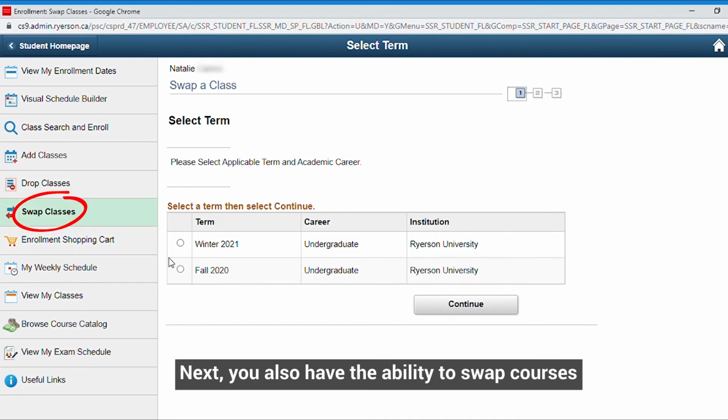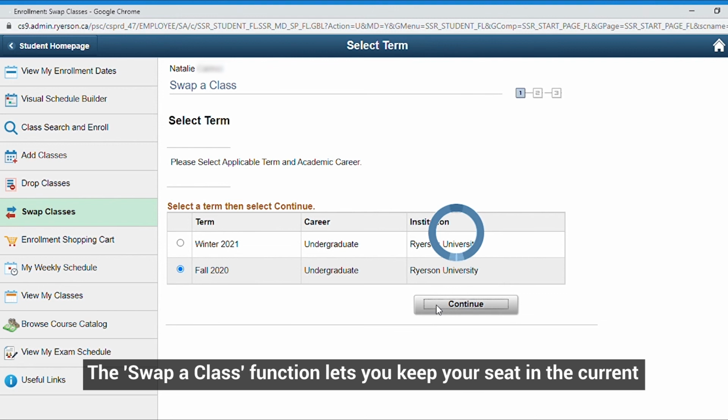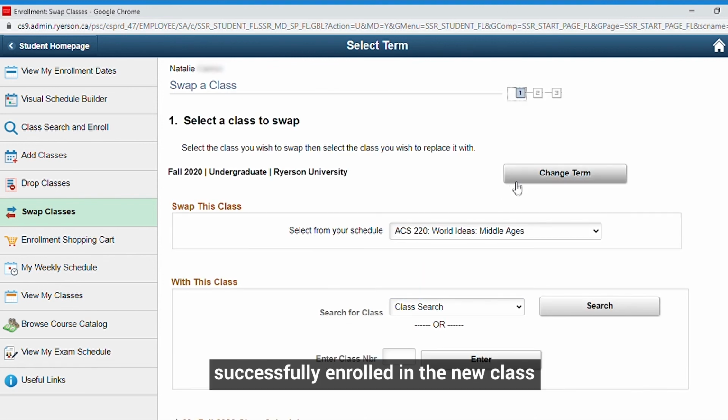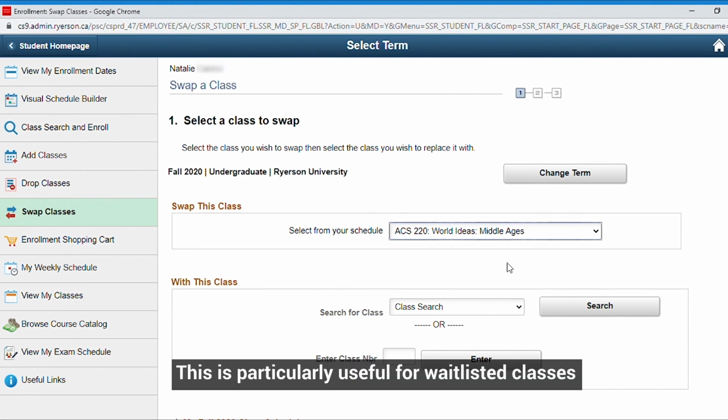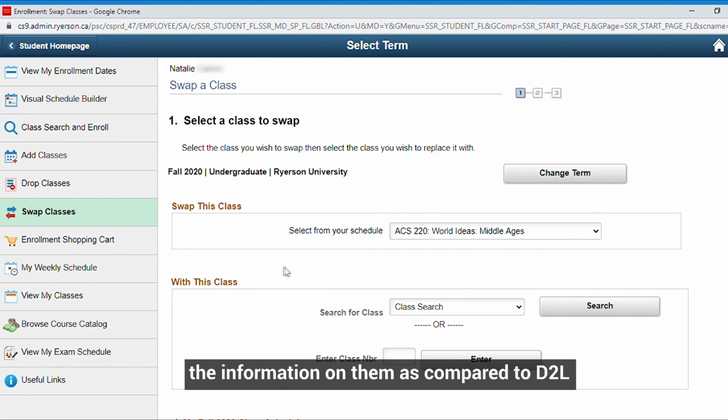Next, you also have the ability to swap courses. The Swap a Class function lets you keep your seat in the current class you're enrolled in until the swap is completed and you are successfully enrolled in the new class. This is particularly useful for waitlisted classes. The remaining tabs are not in the most accessible location to find the information on them as compared to D2L, but they're available here if you need.